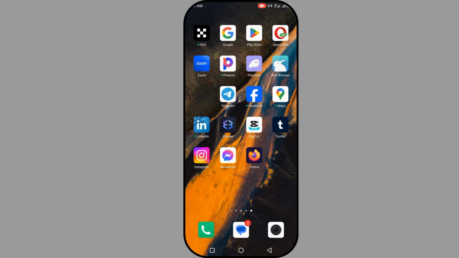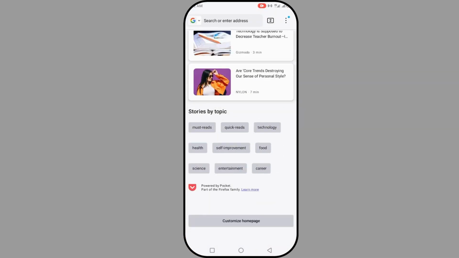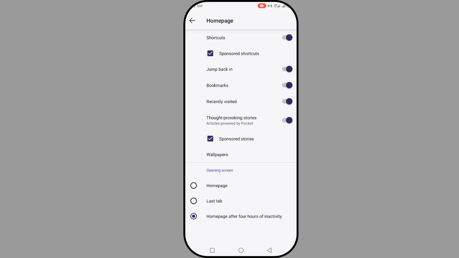Now what you need to do is open up your Firefox app. Then just scroll down and you're going to see customize home page. It's a new update on your Firefox browser. Just click on the customize home page. Then you're going to see wallpaper down here. Click on the wallpaper.